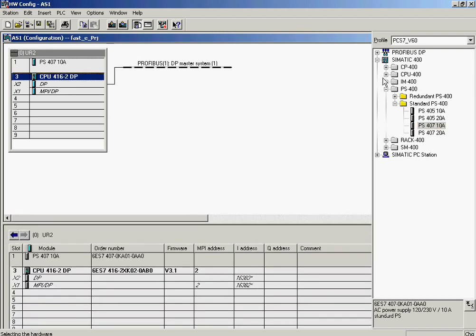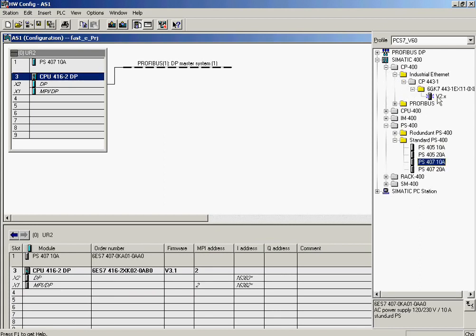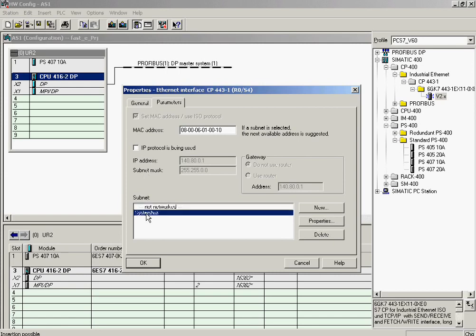Next, a communications processor CP443-1 is inserted for Ethernet communication. Now, various settings are defined in the Properties dialog. First, the ISO protocol is activated, and the MAC address is entered. The IP protocol is not used. For this reason, it is deactivated. Finally, the communications processor is assigned to the system bus network.